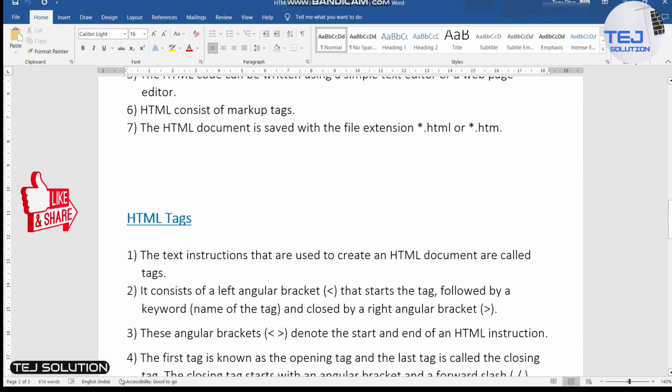Point number 1, it says, the text instructions that are used to create an HTML document are called tags. These tags are also called markups. These tags instruct the browser on how to display a web page.